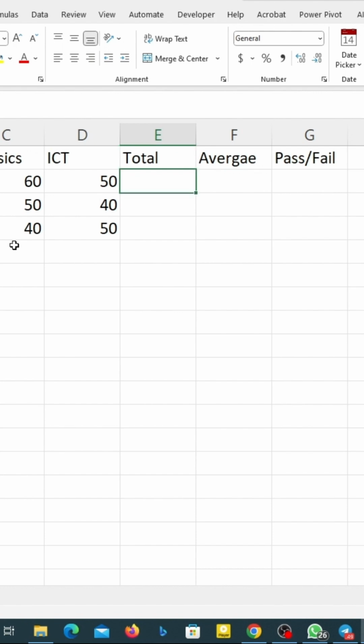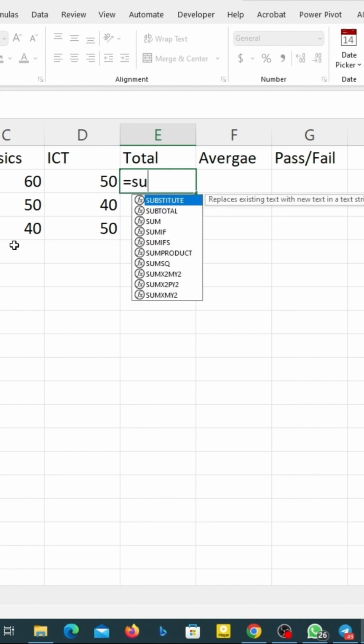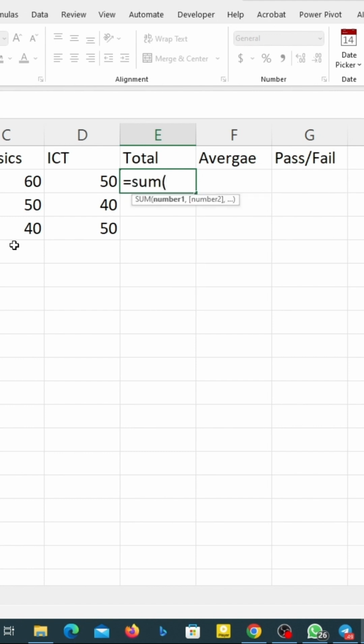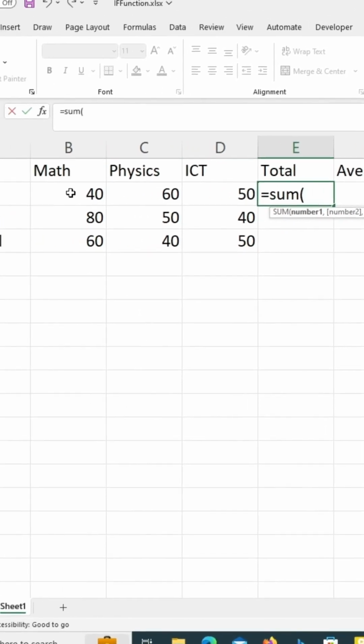Now to find the total you have to type an equal sign and then type SUM. By typing that you can open a bracket and then select all the marks here. Just click on the first mark, math, and then drag it to the right. Then you can see it types B2 to D2, or B2 colon D2. Now just close the bracket and then enter.